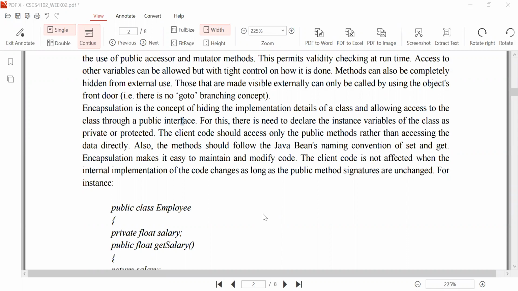Any other thing? Yes, objects have a state and methods. Yes, I'm listening. What you said is right, okay? That is to say that you cannot have an object when you don't have a class. You first of all define a class.